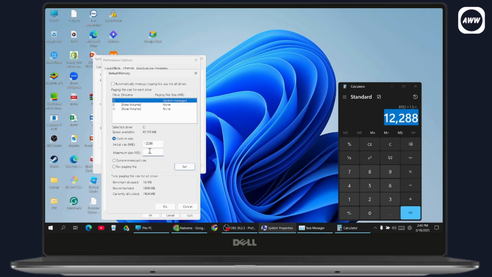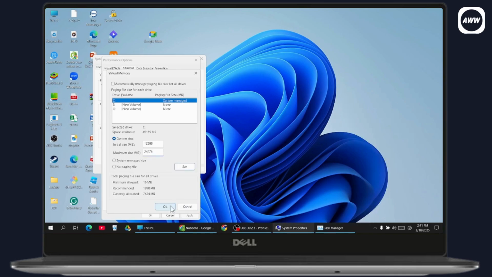And now the maximum size will be 3 times more of your physical memory. So to do that, you need to multiply the MB with 3, which is 3 times. And after that, you will get your maximum size. Copy this maximum size and paste it right here. Remove the comma. Once you've done with this, now you need to just go with OK.